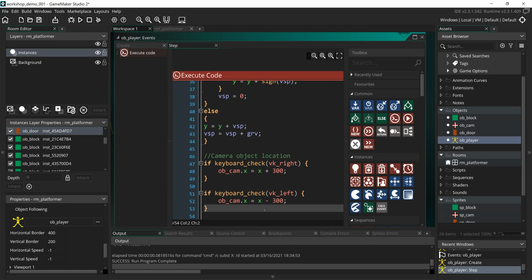So this code is super simple. All this is saying is if the player inputs the right key, then change the location of our camera object to be our current x plus 300. If they hit left, change it to be our current x minus 300.